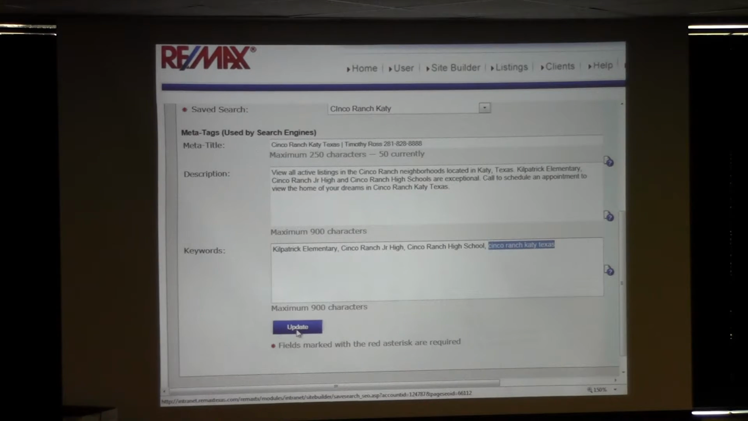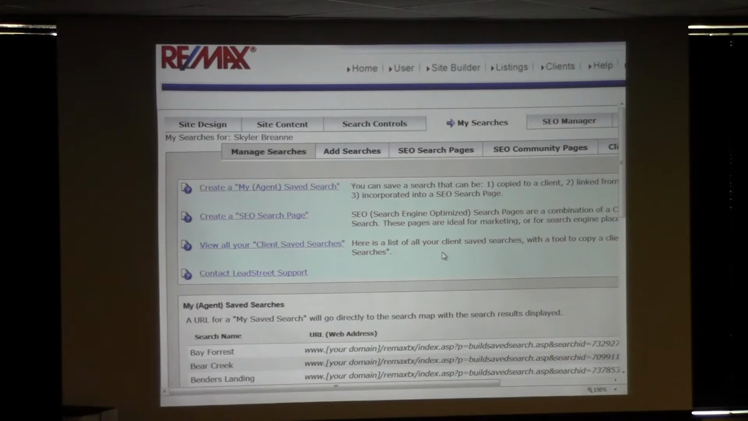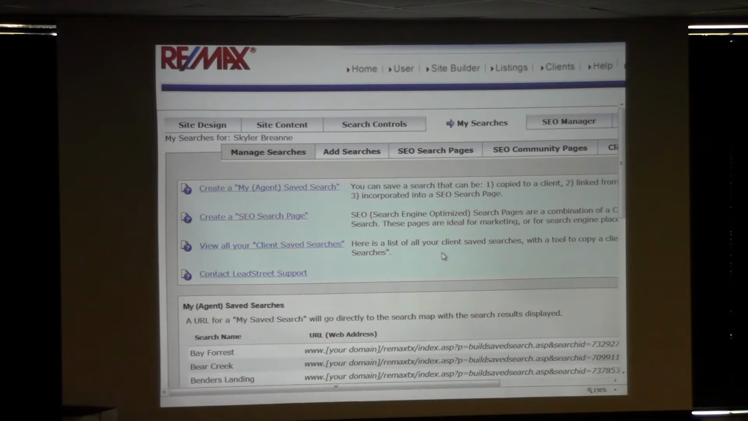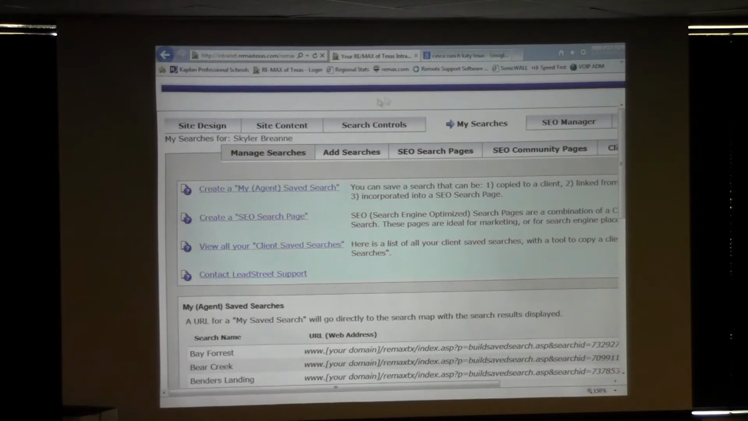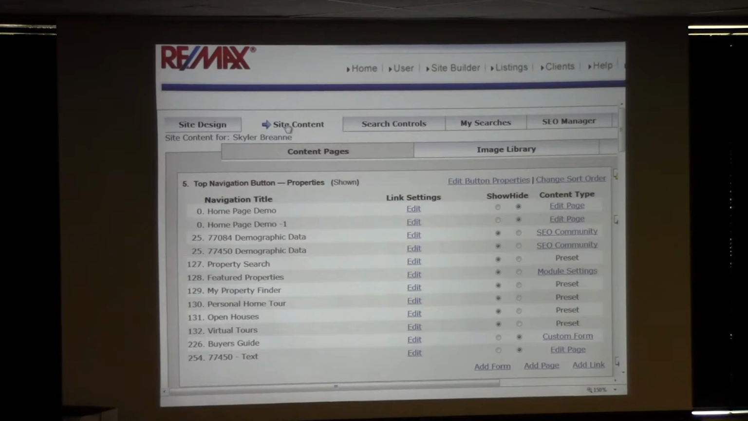All right, once you've added the information, click Update. And when you update, where does it automatically place that page? Go to Site Content. Click on Site Content. And always remember, when you create this web page, it will always put it under Properties with the sort value of 99. You're going to click on Edit on the link settings.